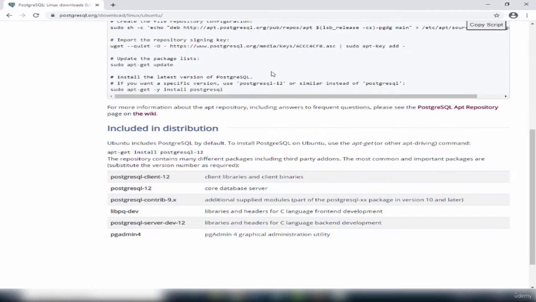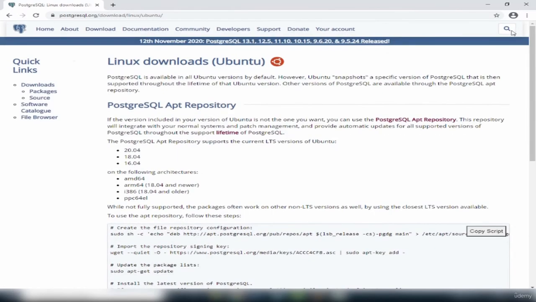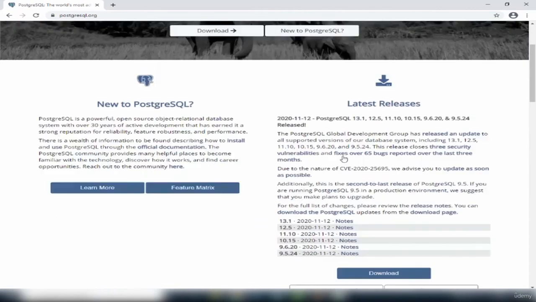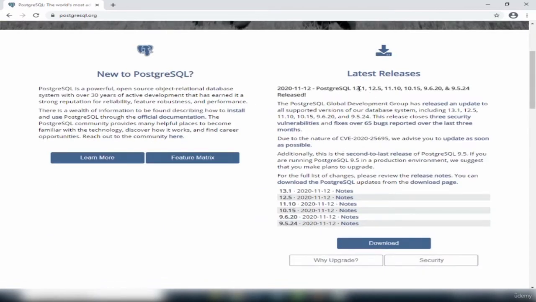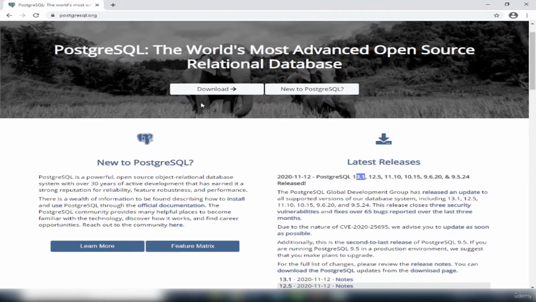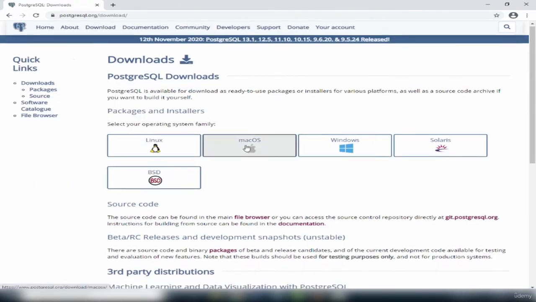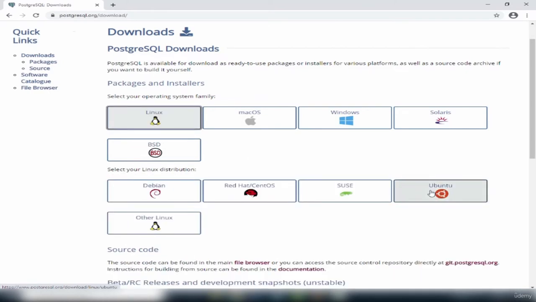Now it's time to install the latest version of PostgreSQL. When you are installing a specific version, you have to append the version. So you do postgres dash whatever version. If I go back to the home page, we can see that the latest version is version 13. So that is the version I am going to install.